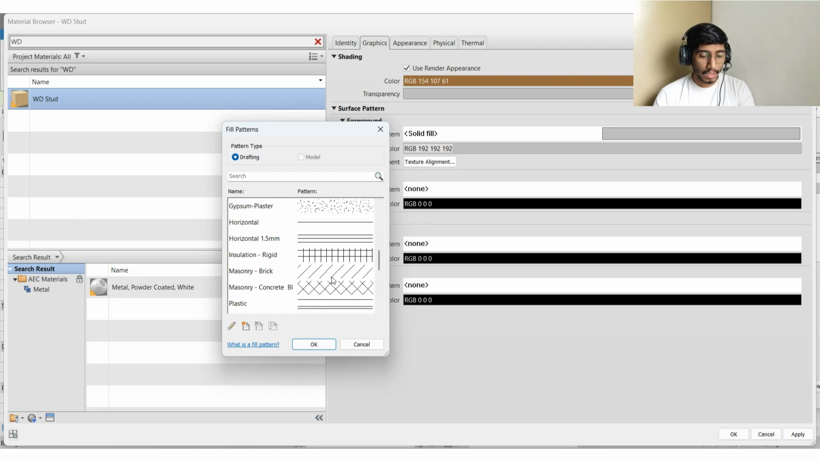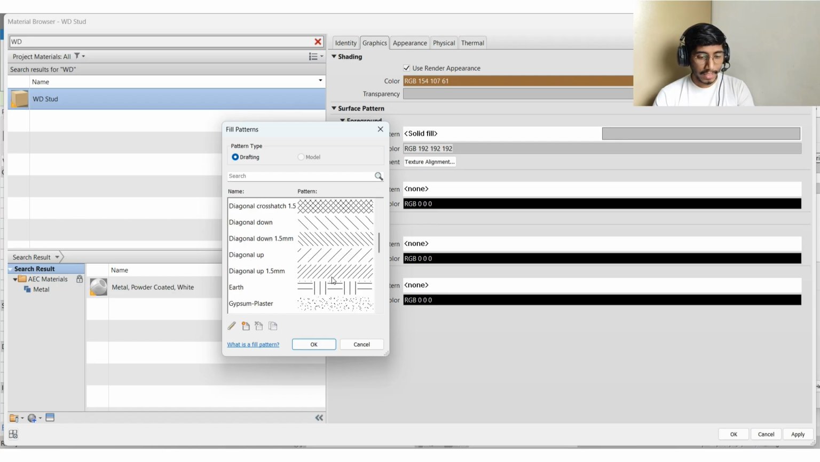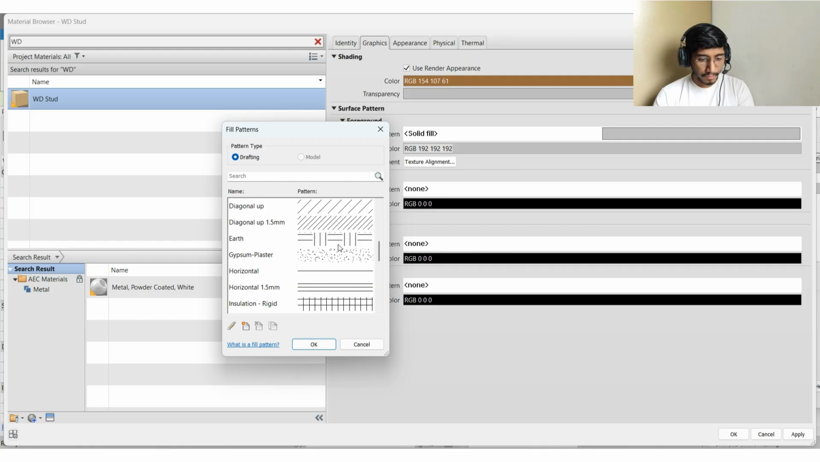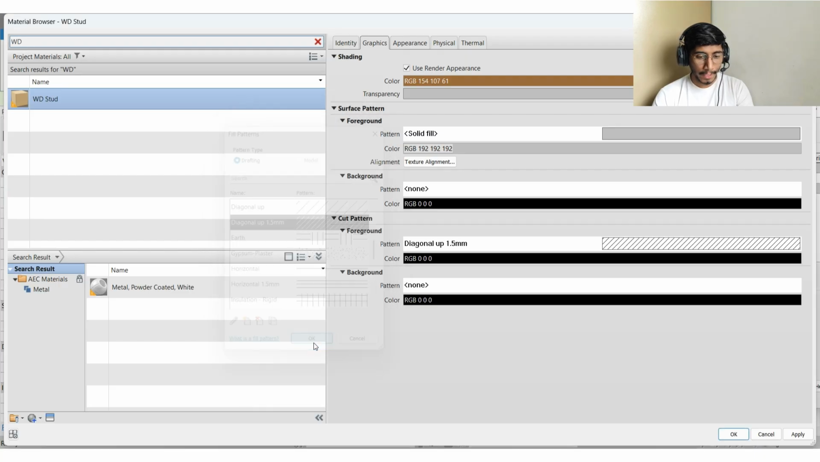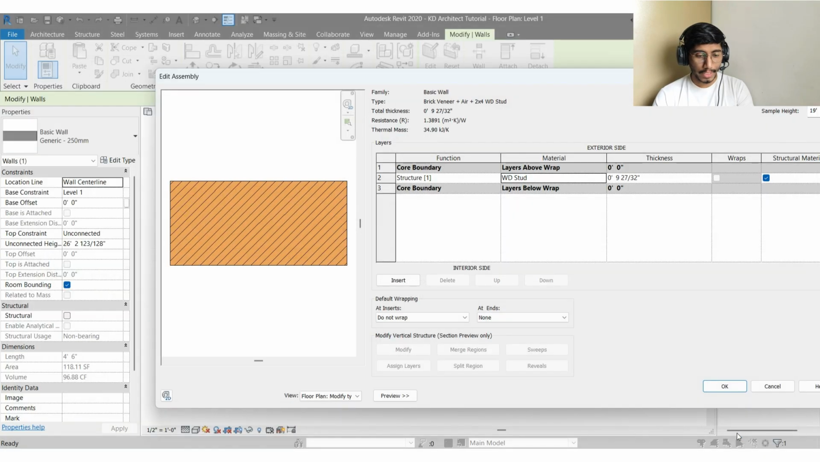Now we'll assign the diagonal pattern. Let me search for something appropriate. Okay, this one is fine, 1.5 mm diagonal. Let's click and click OK. Now we have assigned the cut pattern and foreground pattern in the wood stud material. Now click OK. As you can see, the wood stud now has a pattern.